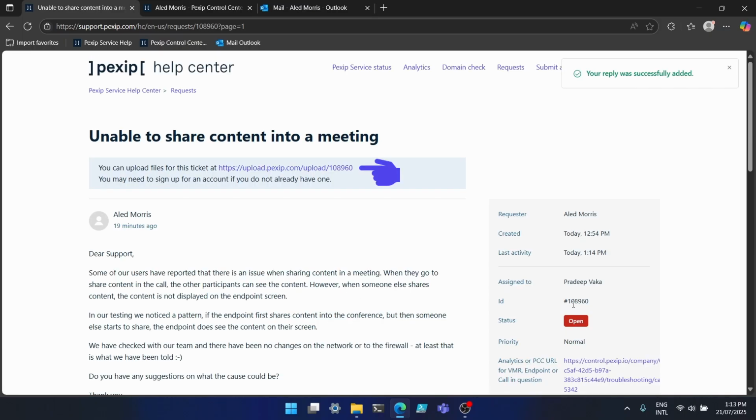There is a link should you need to upload files to the request using the Pexip Secure portal. Remember that clicking on Requests from the top menu will take you to a list of your support requests, or those you have been copied into.